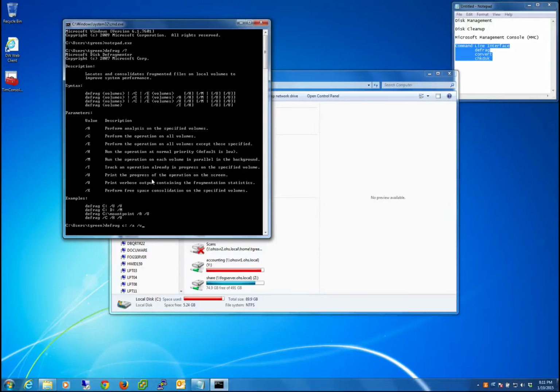Sometimes they're case sensitive. In this case, I believe they are, so we're going to do /A space /V. It's really important that you make sure you have the spaces in there too, because if you don't have the spaces in between your parameters, the command won't run. So make sure that you're spacing them out. We're going to hit enter.